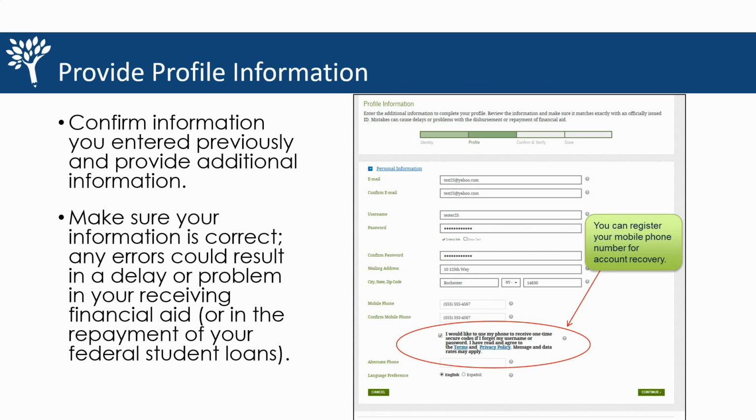When you're done providing profile information, you'll confirm your information at the bottom. You can register your mobile number for account recovery at this time. Account recovery can be done in a multitude of ways. You can recover your account through an email, through challenge questions, or through your registered mobile number. If you don't register your mobile number, you will have challenges with this process. The mobile number is the easiest way to reset your account when you lose your information. Please make sure that all the information within this process is accurate and that you have no errors in it, or it will cause a potential delay in your financial aid funding.